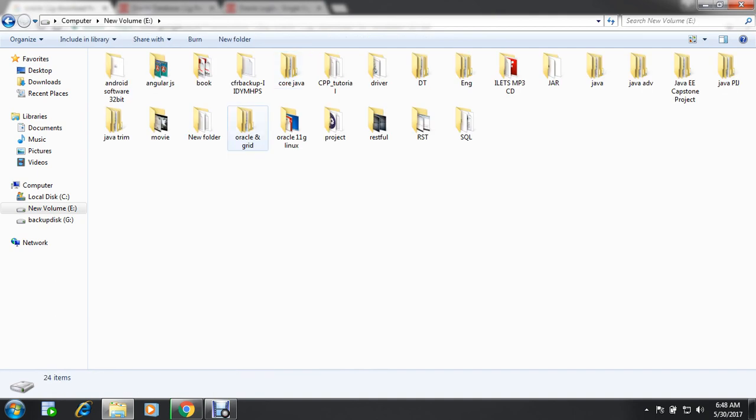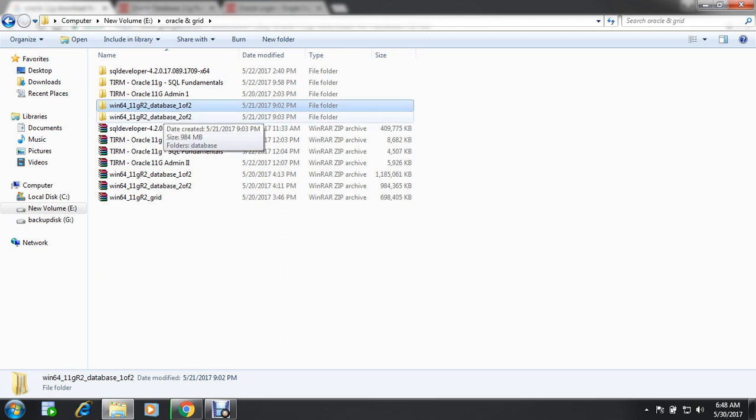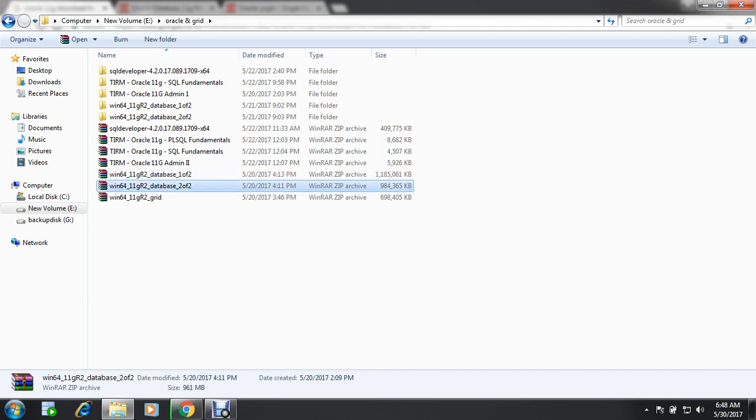you will get the folder like this. Part 1 and part 2. This is the 64-bit, right? I have downloaded 64-bit. And similarly, you have also downloaded the folder of this. This is part 1 of 2 and part 2 of 2, right? It means you have two folders for the Oracle installation. When you unzip, you will get the folder like this, okay?